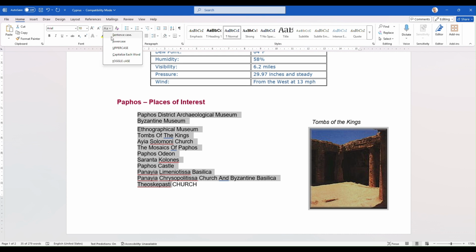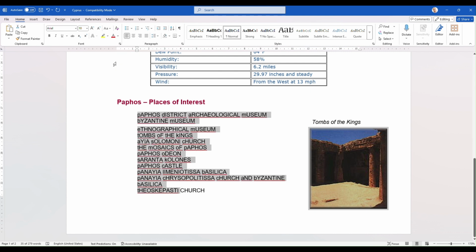Okay, and you've got a weird one, which is toggle case, which is the opposite. So the first letter is small and the rest are all capitals, which I don't know why anybody ever asked for, but somebody must have requested it at some point. So that's the way it's come up.